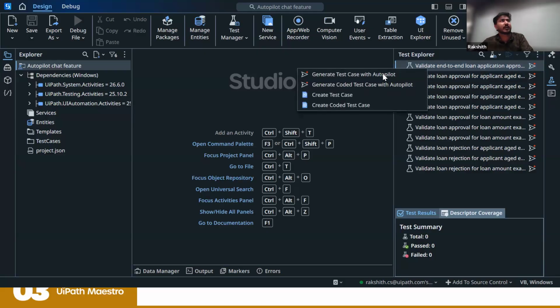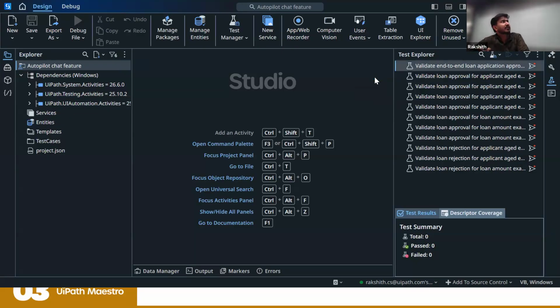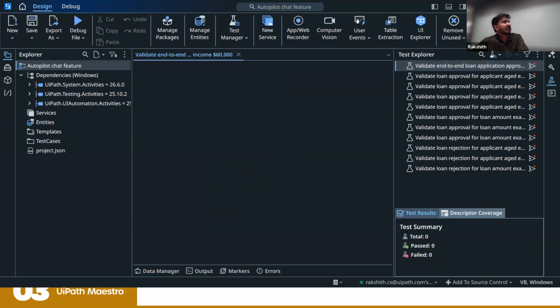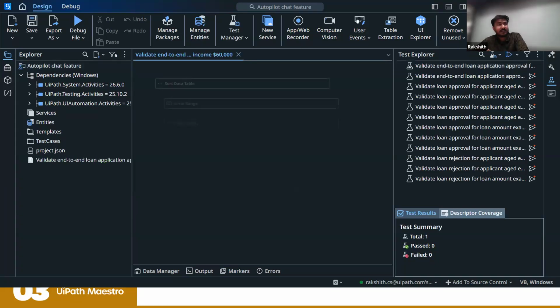Okay, let me take this first one and let me try to generate the test case with the help of Autopilot. As you can see in the project panel, I don't have the test case. Nothing is created.